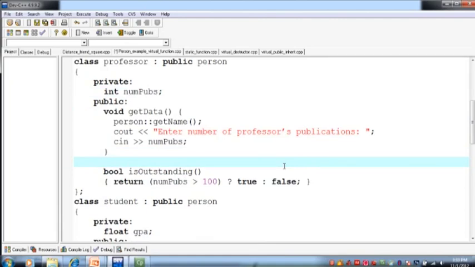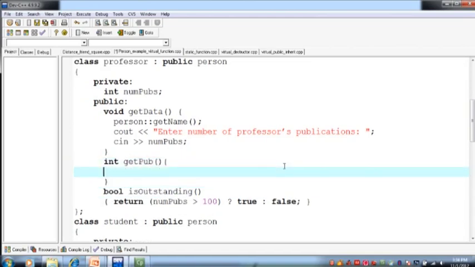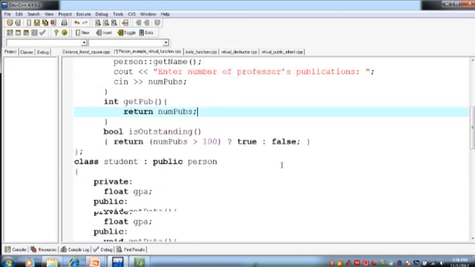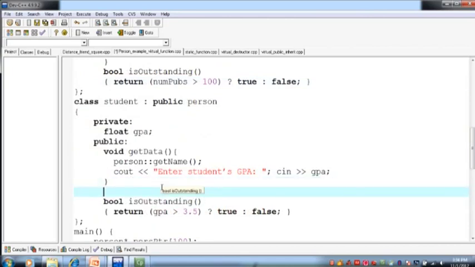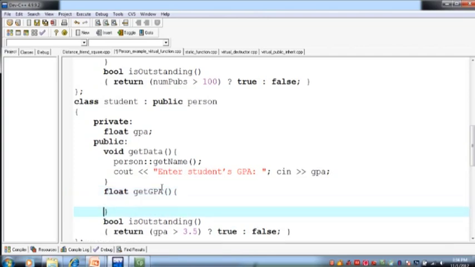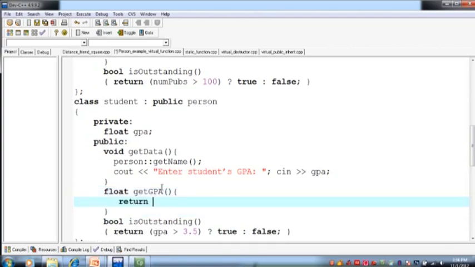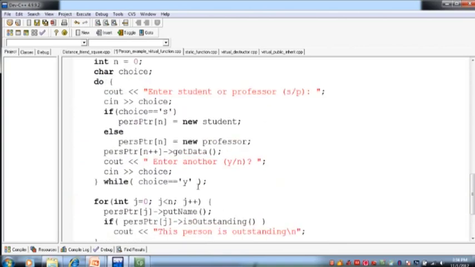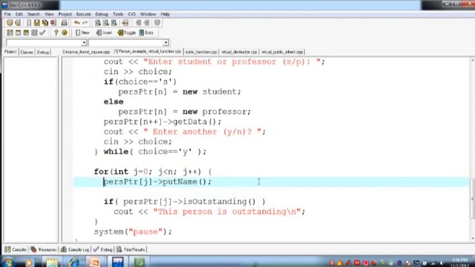void or int get publications, get pub, and let's call this function, and this function should return publications, right. So make another function in the student class, that is float get GPA, and that function returns GPA. ठीक है जी.